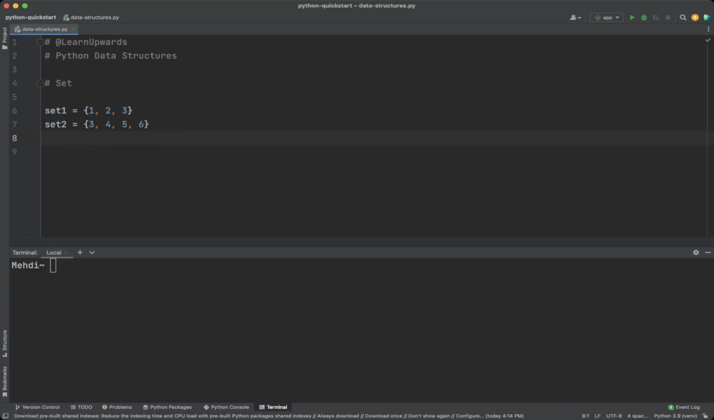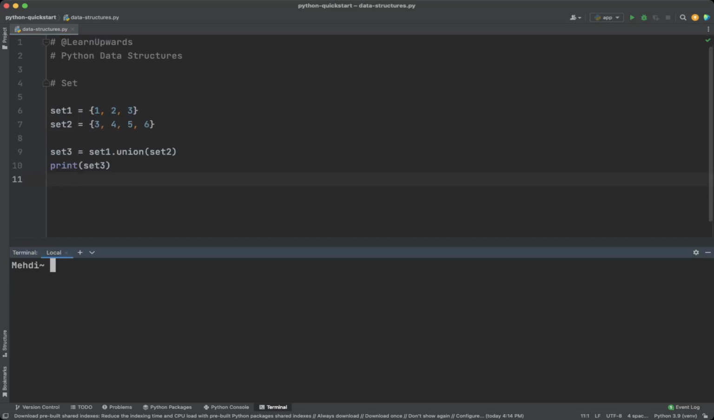To union two sets, there is a union function, which unions two sets in a new set. And to get the intersection of two sets, we can call the intersection function. Sets are useful when you want to store unique items and perform set operations like union, intersection, and difference.